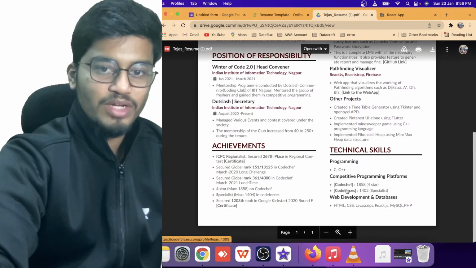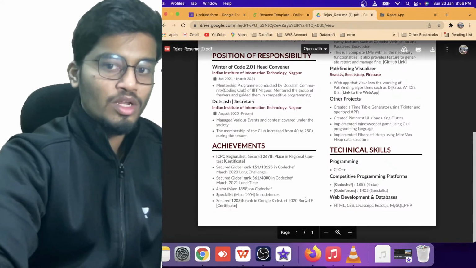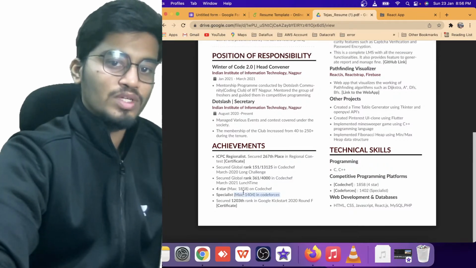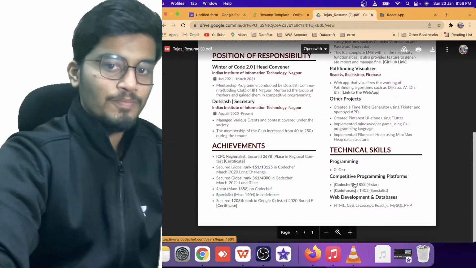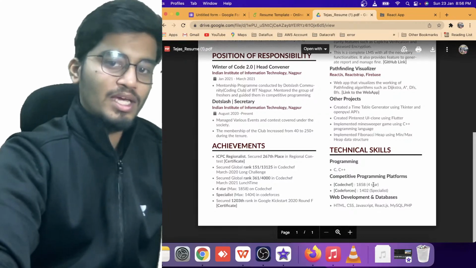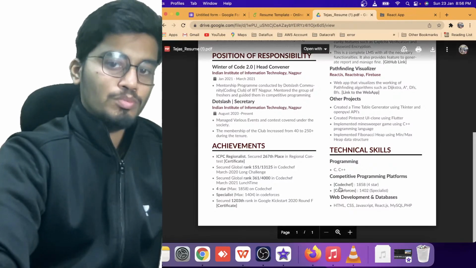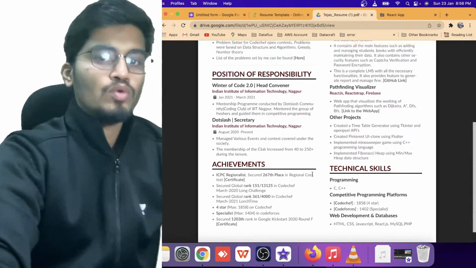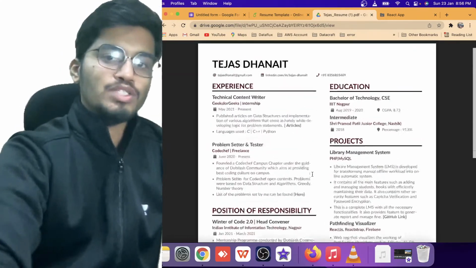Again, if you see CodeChef and Codeforces, it is appearing twice, right? Don't repeat, put it in one place. If you don't feel this is an achievement, remove it from here and keep it in the technical skills as competitive programming platforms, that's fine, right? Or move it from here and put it here, right? Any one, okay? Same thing, don't repeat the same thing on your resume. It's already one pager.